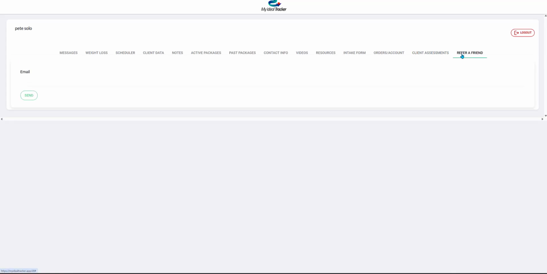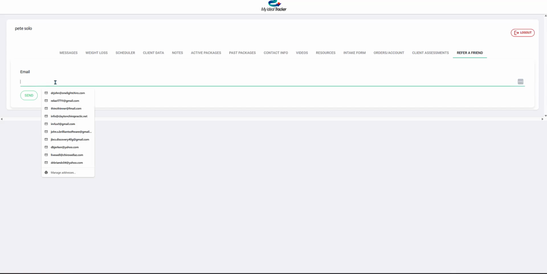And then this refer a friend button is really awesome. If you type in their email address, it'll just send them the intake form and welcome them, and that gets logged on your patient record inside the clinic portal.